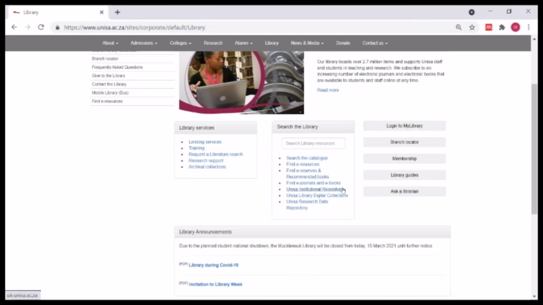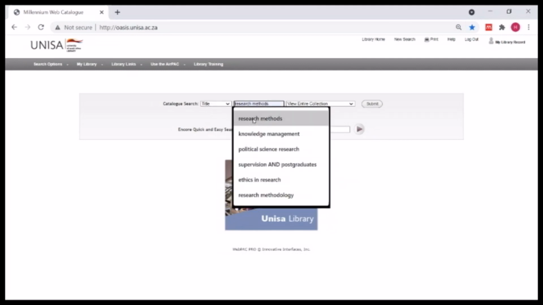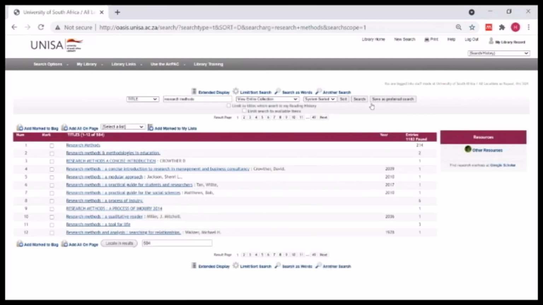Let's say you want to search for ebooks. So you click on search the catalog, and then the default here, we assume you know what you're looking for. So I can say to the system, I'm just looking for books that cover research methods, where there's a title that covers research method.